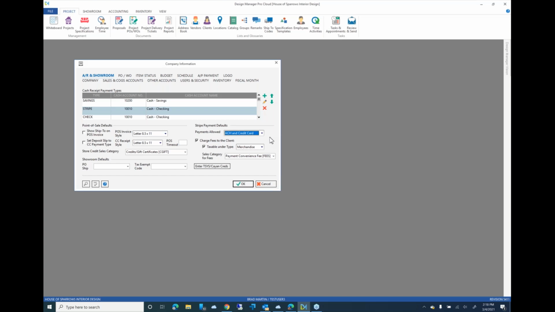Further, as Lindsay mentioned, this is where you can indicate whether or not you wish to have the Stripe fees charged back to the client. Again, this is a consideration that you should definitely review with your accounting professional to ensure that it's acceptable in your locale. If you do select the charge fees to client option, as I have done, you'll have a few others to select. One, is this a taxable entity, and the appropriate component type that represents the fee to the client? Again, the taxability of that should be reviewed with your CPA. Finally, you're going to need a sales category to handle the reimbursement of the fee to the client.